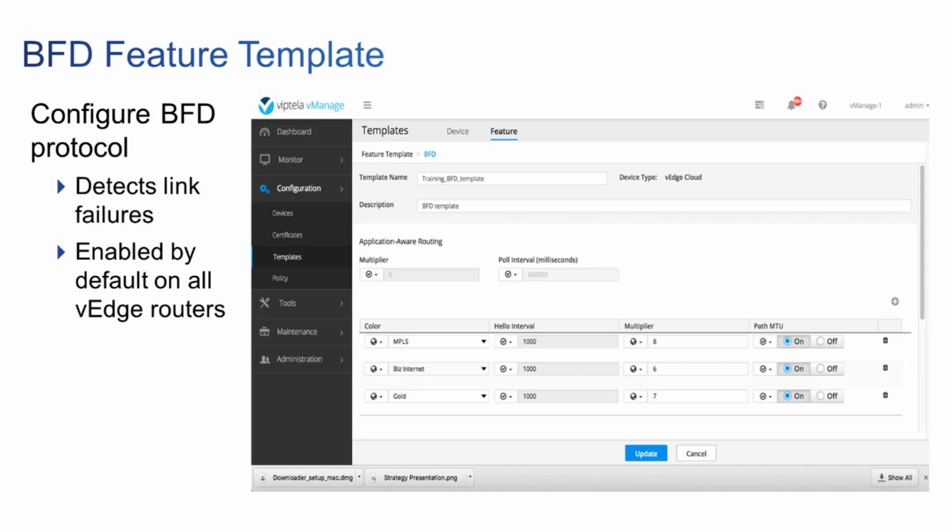We can also specify the hello interval, how often we're going to send BFD hello packets on the transport tunnel. BFD basically uses these hello packets to detect the liveliness of the tunnel based on these hello packets being sent and responded to, right? So that range is going to be anywhere from 1 to 60,000 milliseconds, but the default is 1,000 milliseconds.